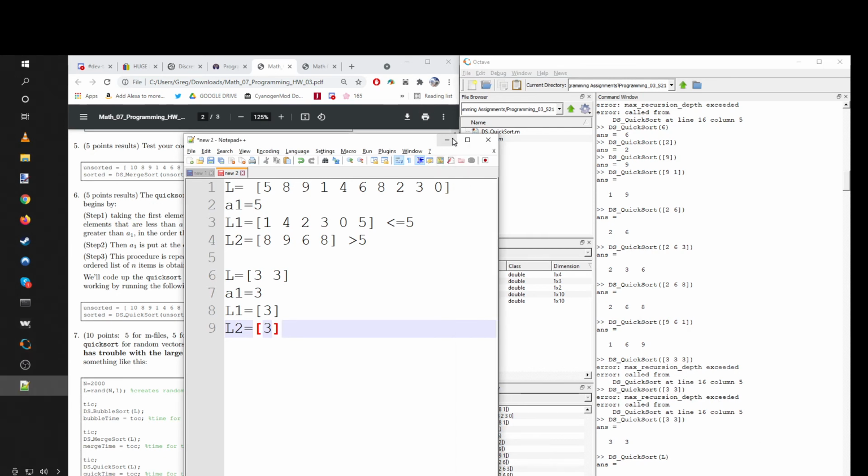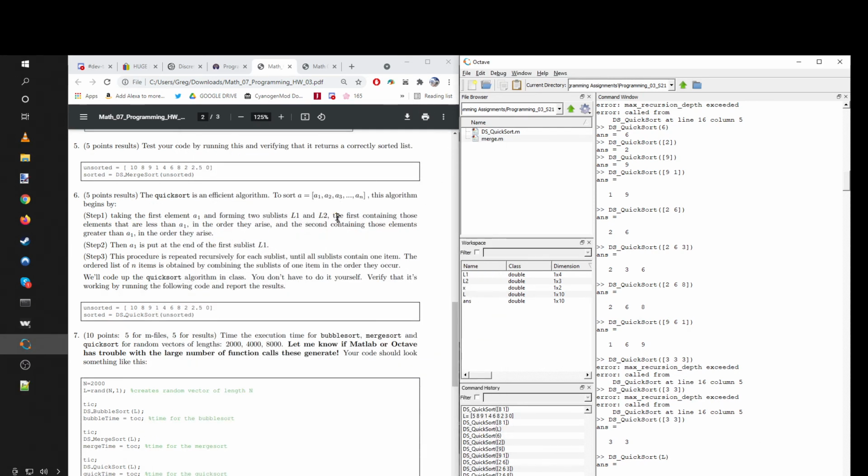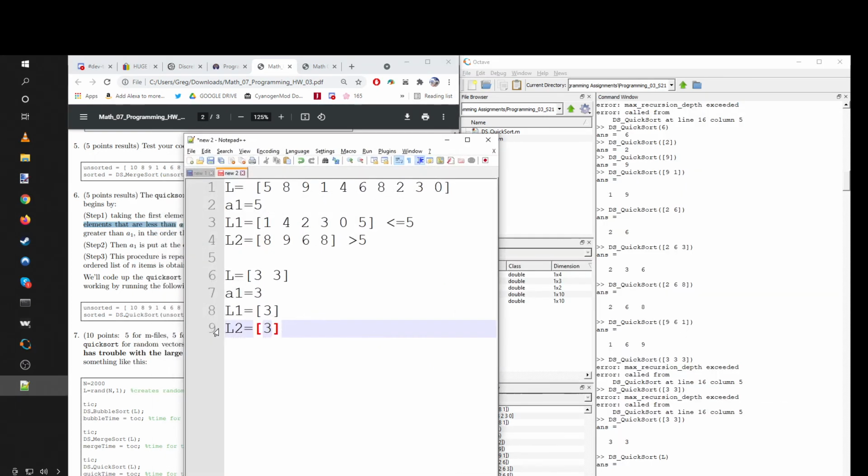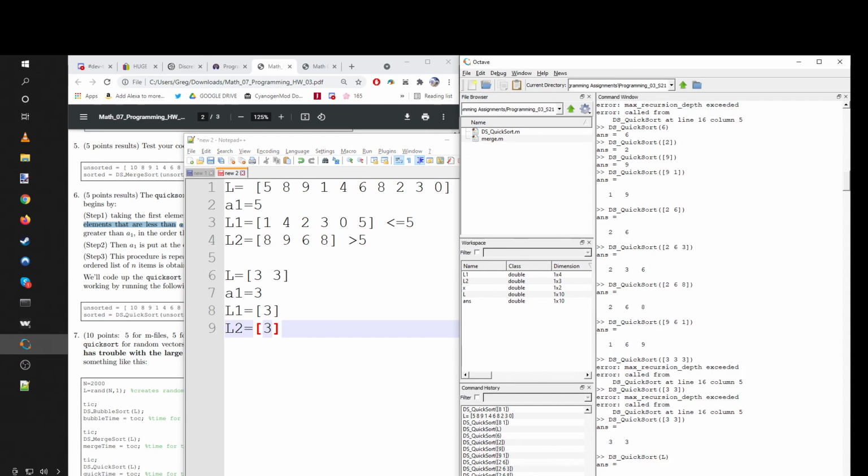Okay, so it turns out that at the beginning when I said this, the first containing those elements that are less than A1 in the order they arise, and the second containing those elements greater than A1, we didn't actually have a choice of putting them in the first one or putting them in the second one. We should have put them in the second one. That way, when you end up with two the same, they end up going into L1 and L2 separately. I think that'll do it.